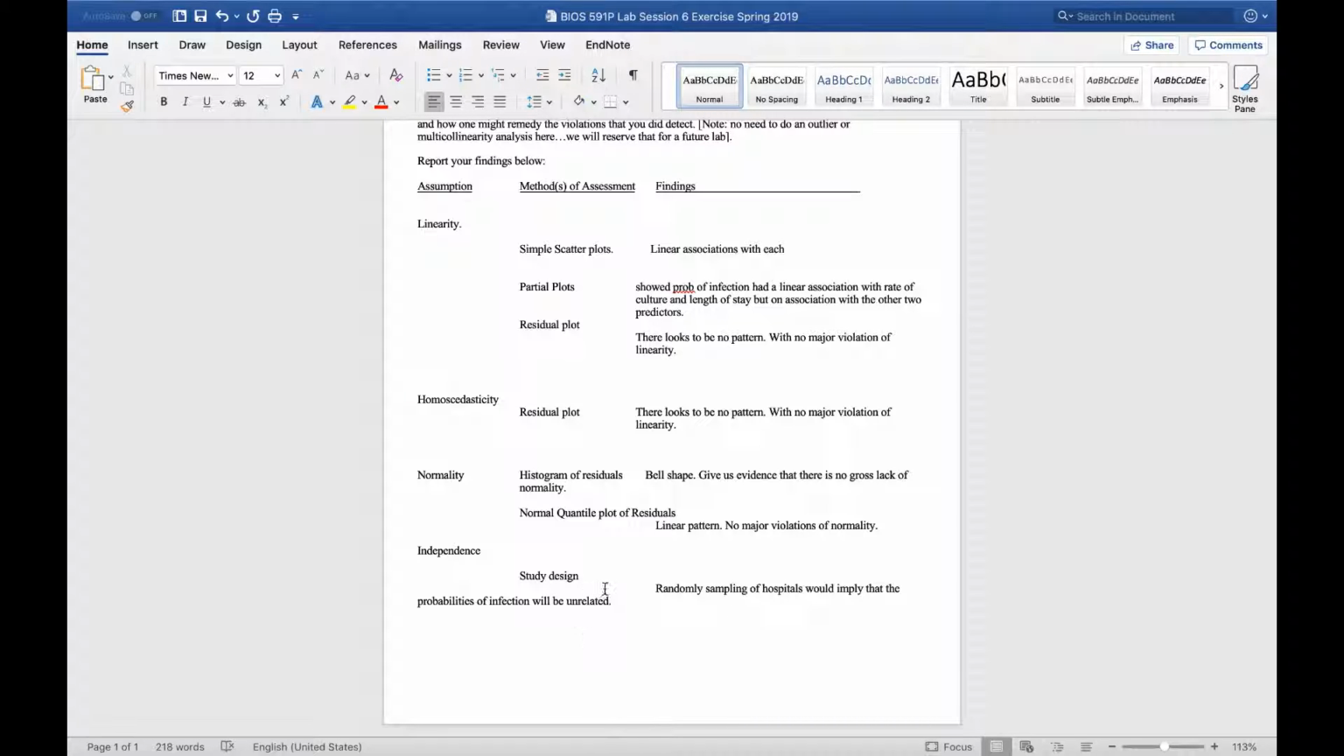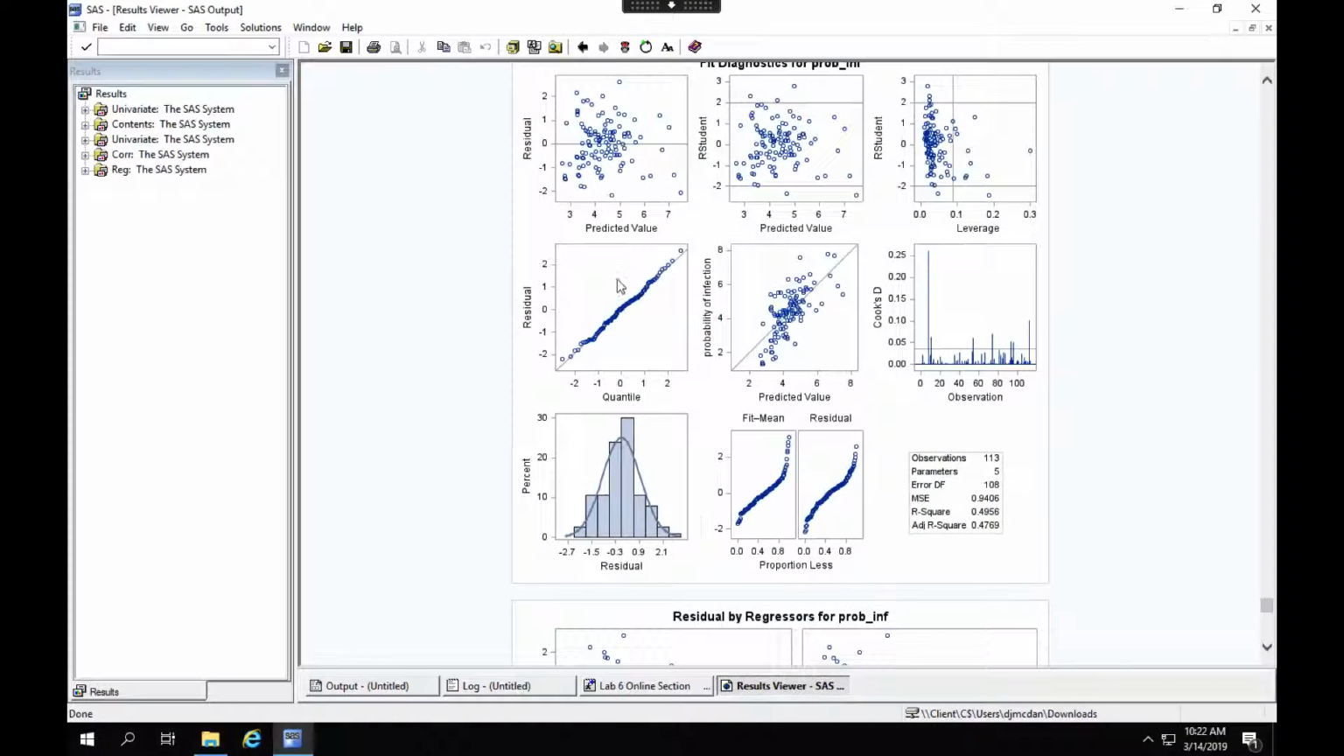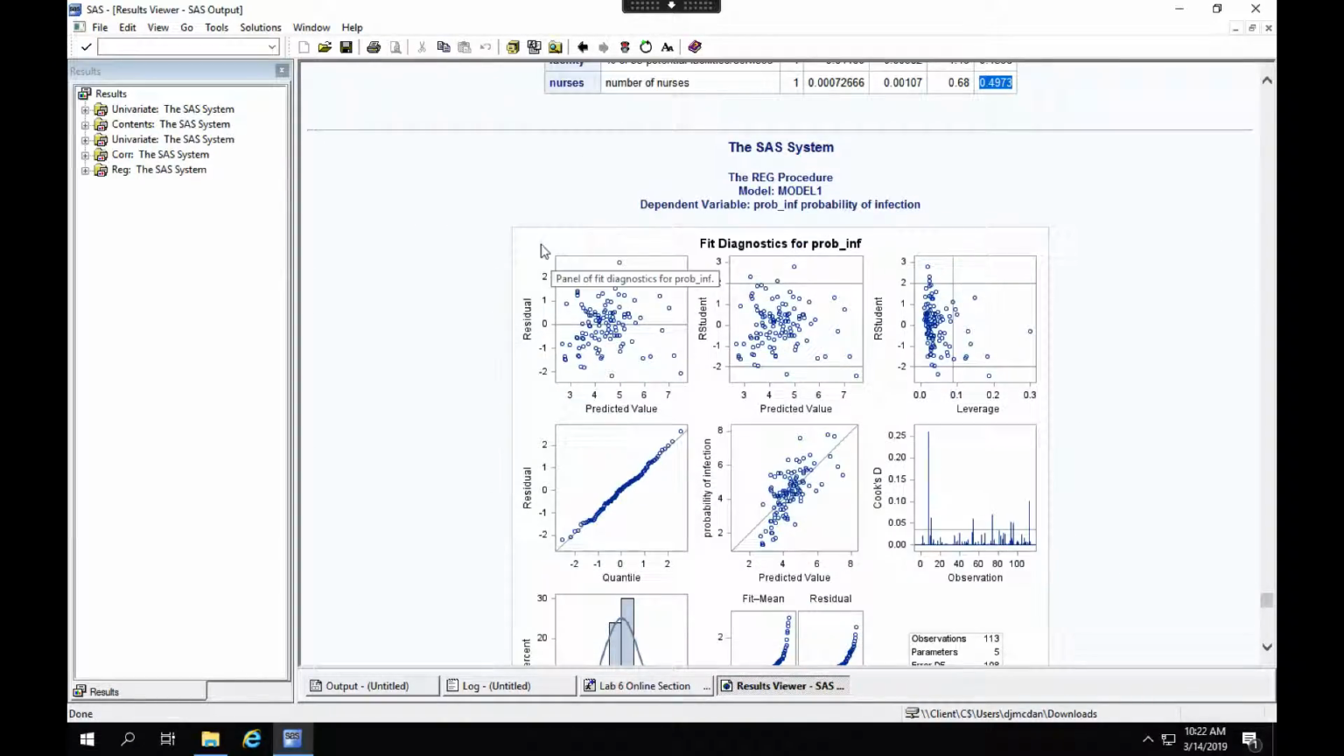All right, so with using random selection, randomly sampling the hospitals, we see that the probabilities of infections are basically unrelated at each hospital. So let's go and make sure we've gotten everything. The other thing that you would want to do is copy and paste these particular plots that we used. The main plot we want to copy and paste here.